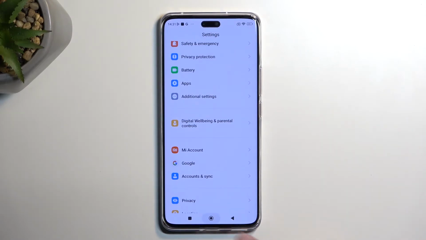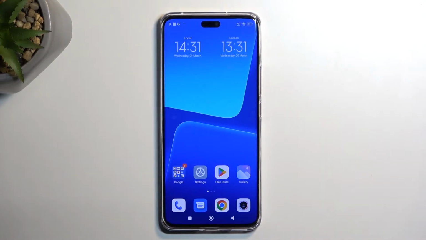Welcome. In front of me is a Xiaomi 13 Lite, and today I will show you how you can hard reset this phone through recovery mode.